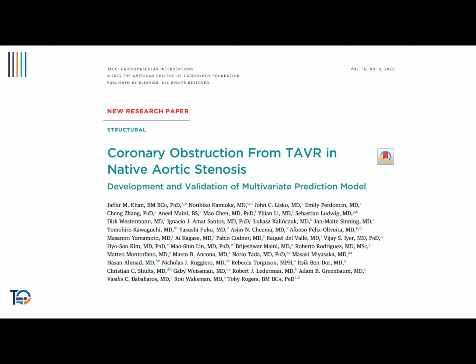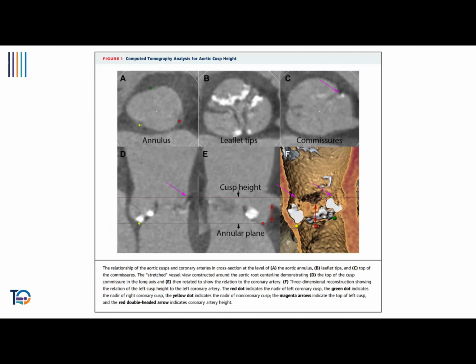Hey everyone, we're just going to take a look at the case with a suspected coronary obstruction risk, how to analyze that, and what happened in the OR. The analysis we're going to show you is based on this paper by Jaffer Khan from 2023, published in JACC Cardiovascular Interventions.